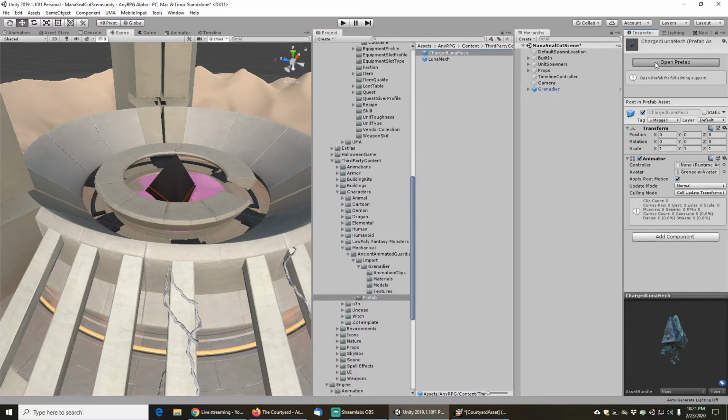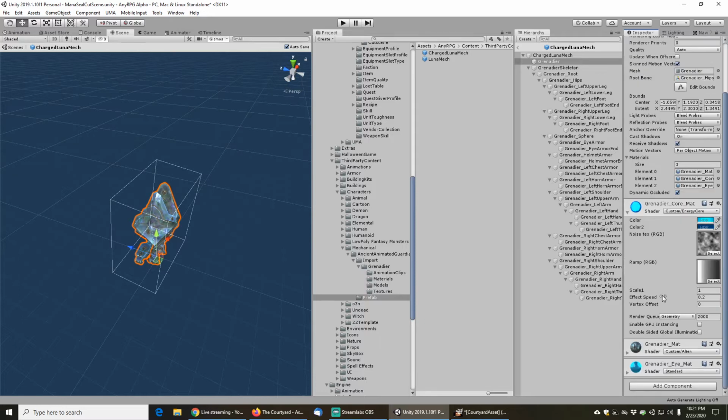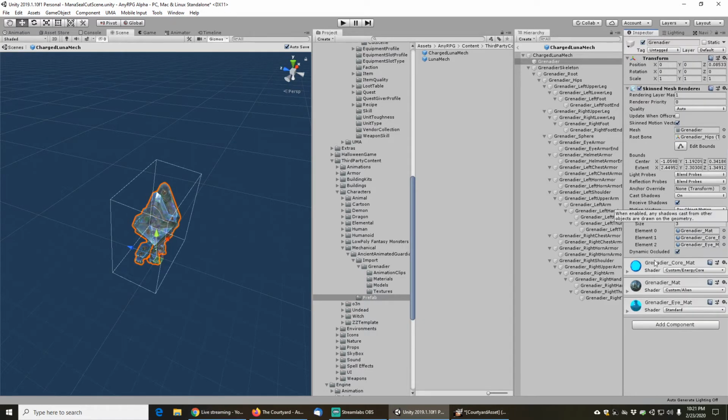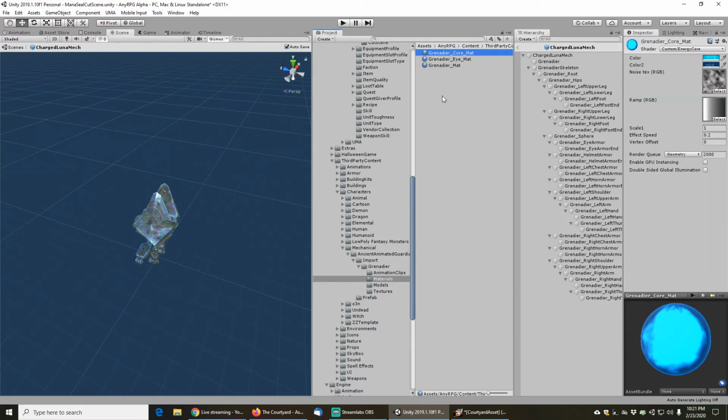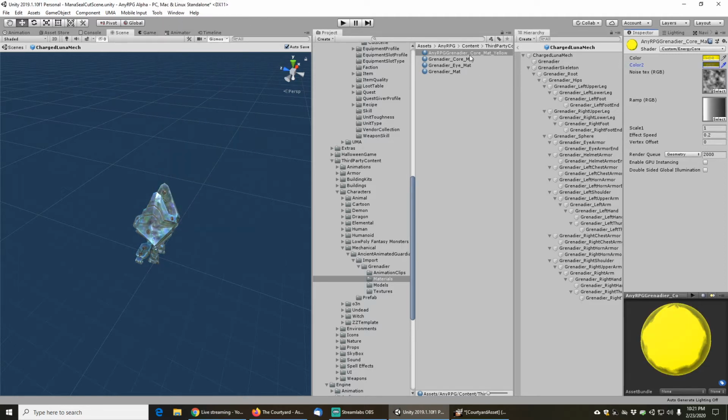I'm going to open the Charged LunaMech prefab, click on the Grenadier, and then there's this material right here that we're using. So let's go select material, and you can see it's the Grenadier core material. I'm going to hit Control D to duplicate that, and I'm going to call that the Grenadier core material yellow and just prefix it with AnyRPG so that I know that's something that I've made. Then I'm going to switch these colors out to yellow. So swap that one out to yellow, swap this one out to yellow as well.